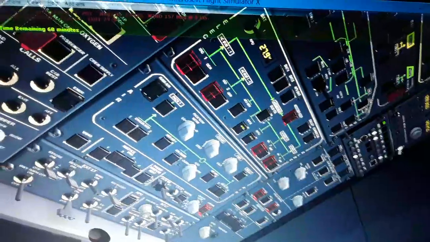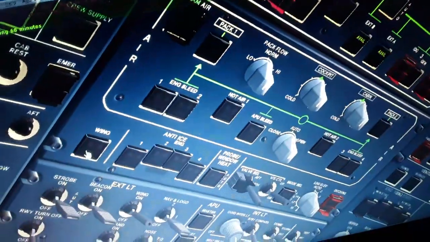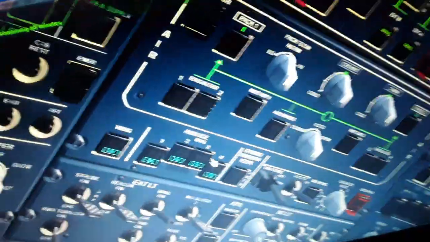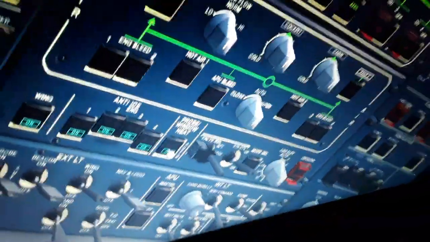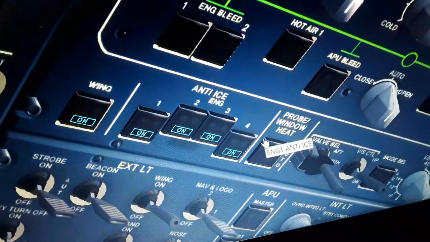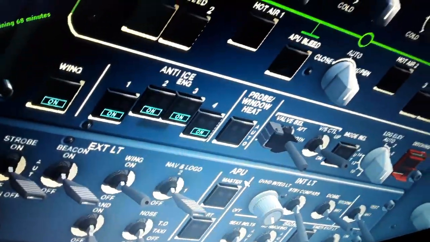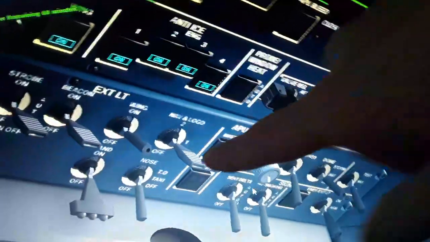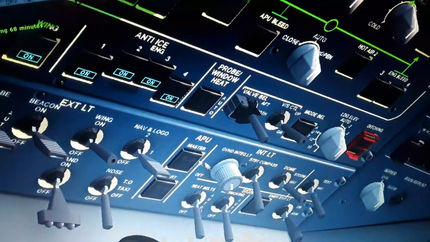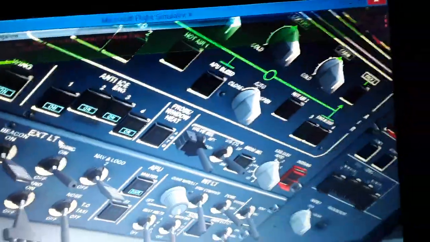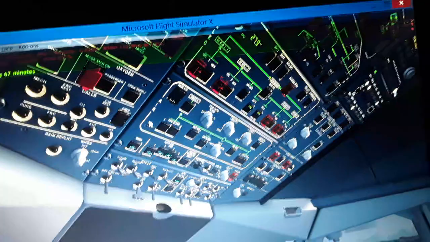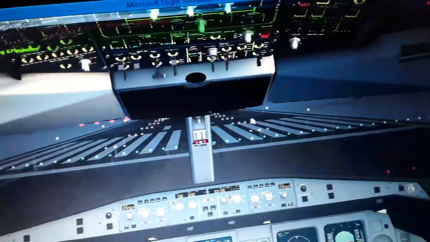We need right now to show you in the overhead panel a few systems. We can use here the wing and the engine 1, 2, 3, 4 anti-ice system, the wing anti-ice, and the probe heat for the pitot, static, and anemometric and barometric data. So here we have the auxiliary power unit. We're going to start this. We're going to start the master switch here. So maybe I'm going to show you another view of the overhead panel, coming here in the jump seat.